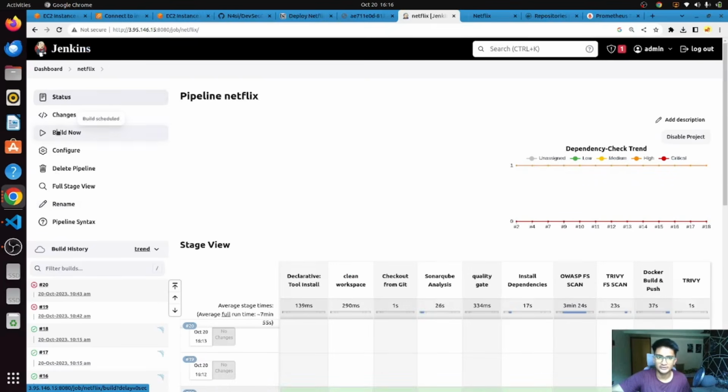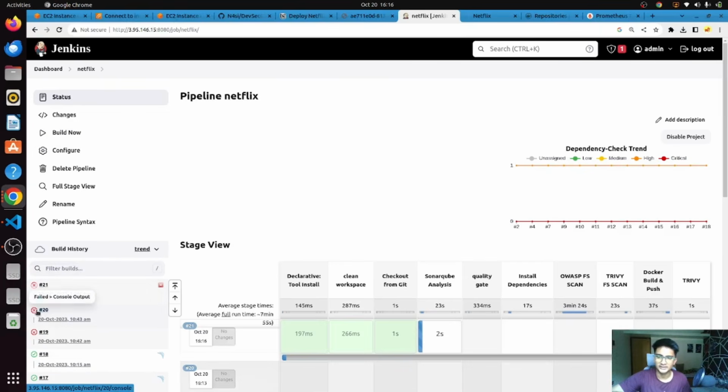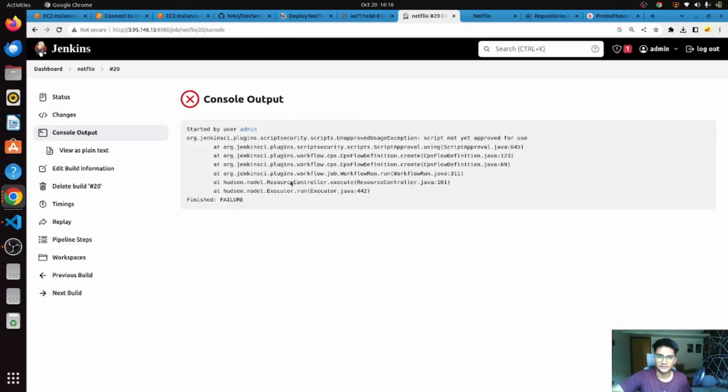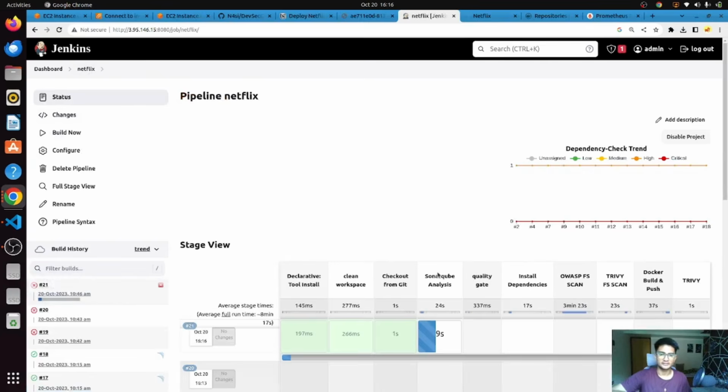Now once I do this, I'm going to click on build now. If it runs, which means the script has been approved, or else you will get an error something like this which says script not approved. So make sure you click on that button and then it will start running the pipeline.